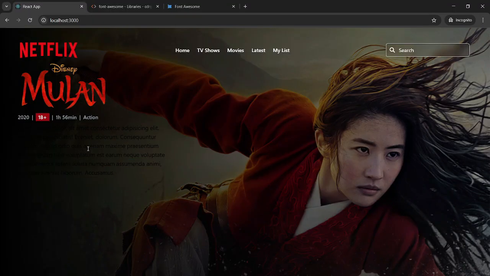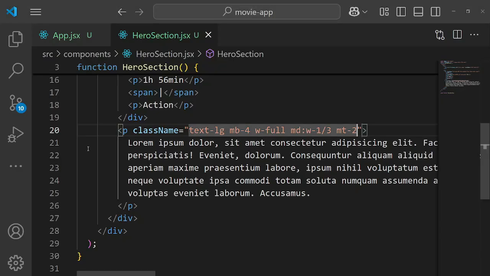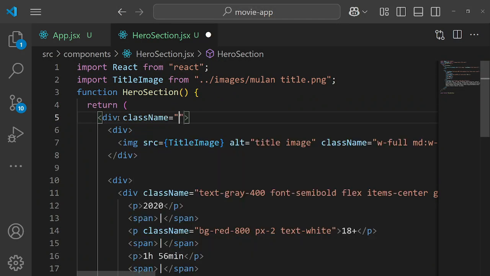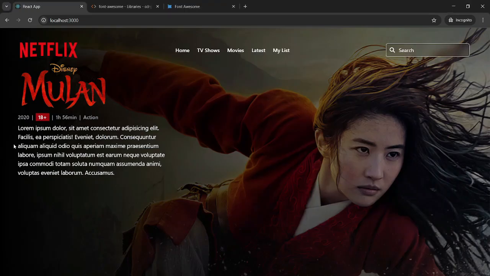So for that, let's go back to the VS Code and let's go back to the parent div. Let's create a class for this parent div. So the text color is white color. Save it and check it in the browser. So this looks fine. Okay.